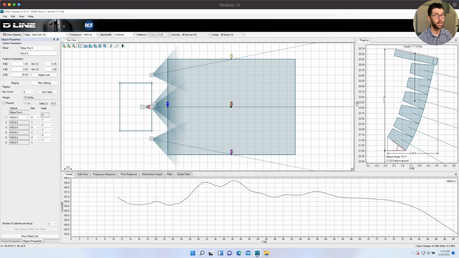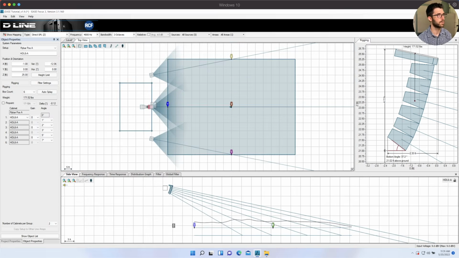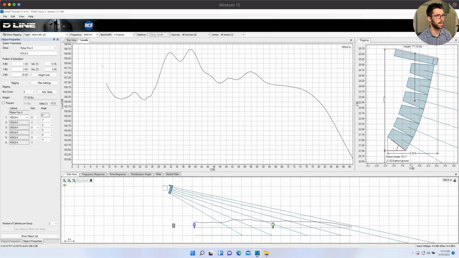Another feature that's really cool from a contextual standpoint to see how these panes work together is the overlapping regions. I can also click and move any of these tabs anywhere else. So I'm going to click and move levels, hold it over top view, and it moves it up here. And now if I select the lines at any one of the HDL6A boxes, I can see here on the right-hand side that I've confirmed that's the top box.